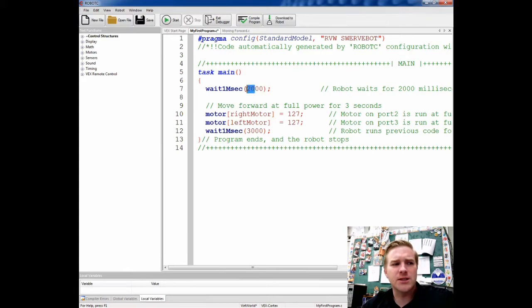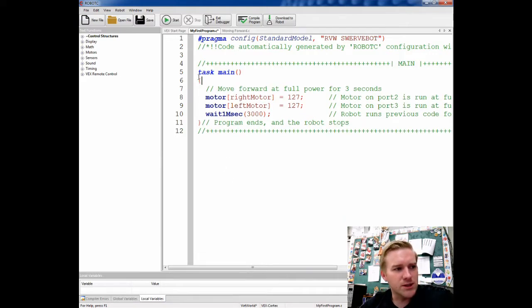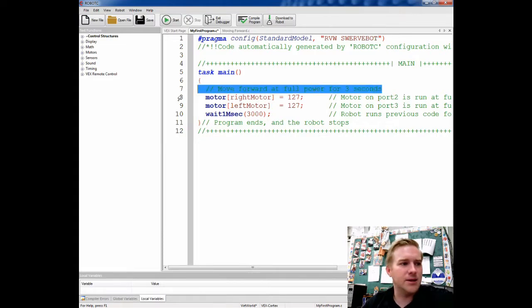And I'm going to change this to 5. Actually, I don't need this. Let me just go ahead and delete this. Make sure I don't delete my open curly brace there. That's the beginning of my program. If I delete that, I'm going to get errors. I'm going to go ahead and delete this here.